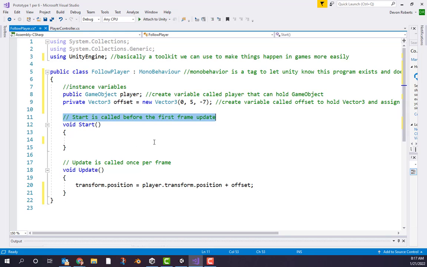Start is called before the first frame. It's only called once. So if you need something to happen only once, that's where you put it. And just like the program has these braces, each method has braces, and you put the code in between those braces. In this particular case, we don't need it to do anything at the start. We want to put it into the void update, the method update.